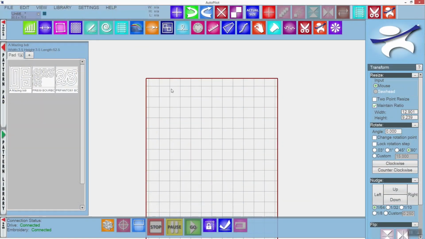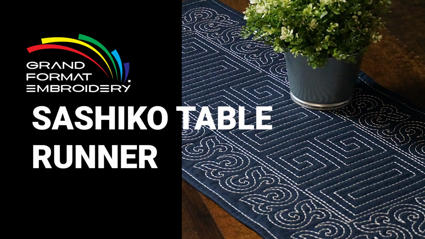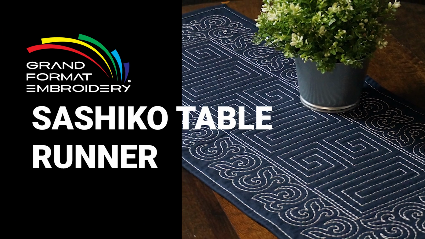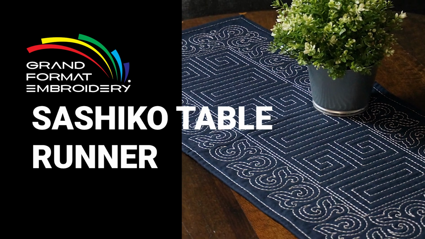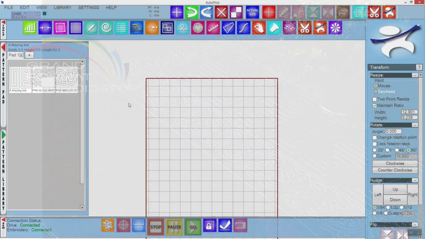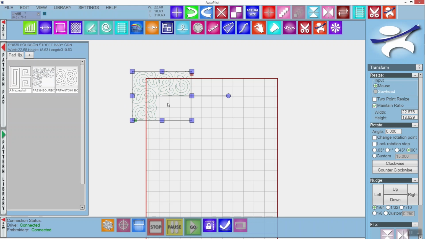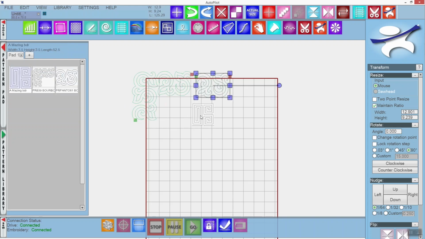Hi, this is Heidi Farmer from ABM International, and I'm going to show you how to use grand format embroidery path apply to make a little Sashiko table runner. You can use any pattern you want, but these are the patterns that I happen to have in my system that I thought would look nice.